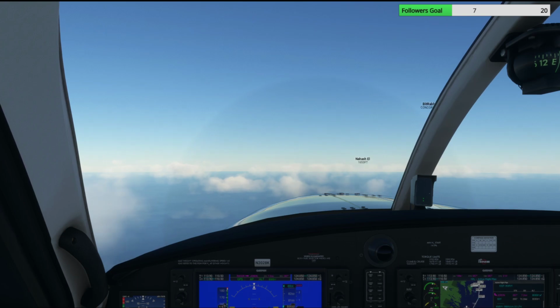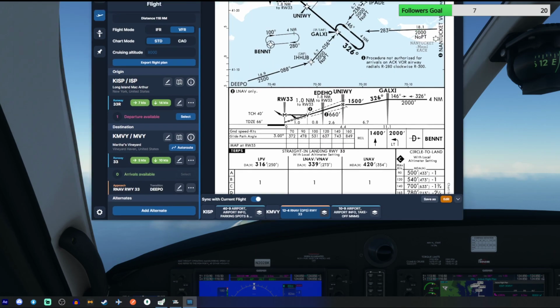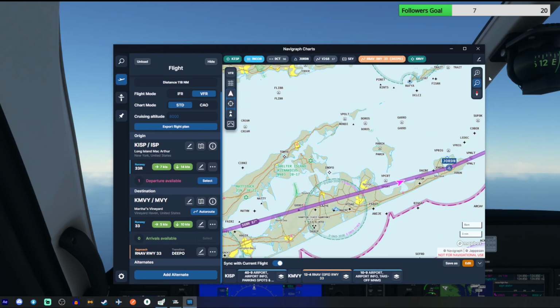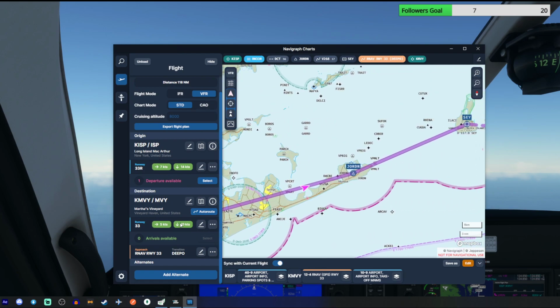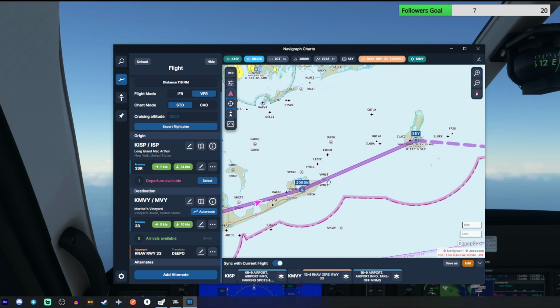Looks like a very clear day. There should be no weather disturbance at all, and winds are not really calm at our arrival airport in Martha's Vineyard. Right now, after having our runway selected in Navigraph, I'll just close this. So we can see that we will have headwinds of 10 knots and 5 knots of crosswind. It's not that bad, so we still should be fine.